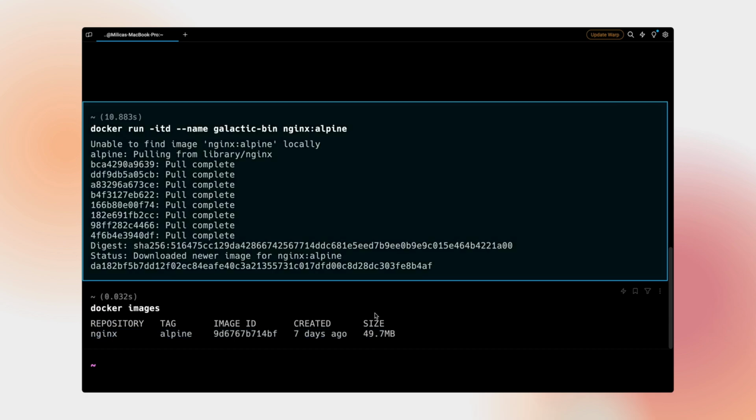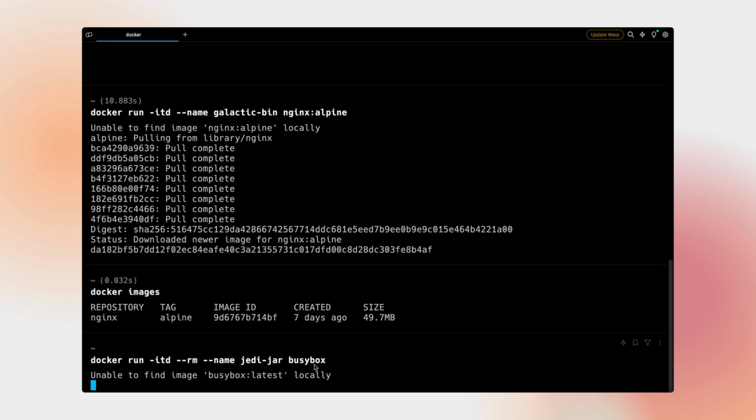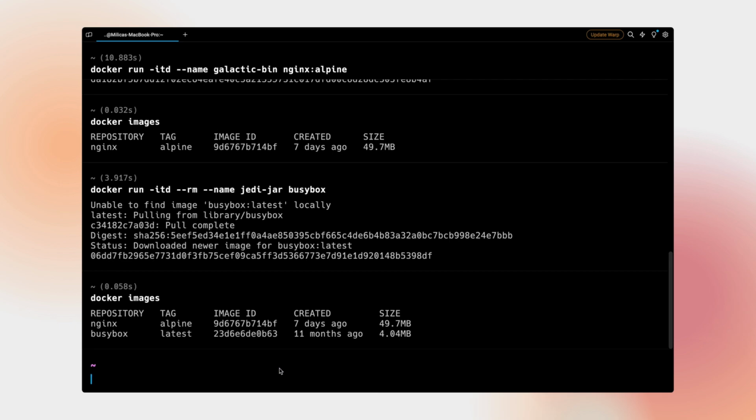We'll do the same for the other two images. So let's do docker run for the container. We'll also specify --rm to remove the container once it's been completed. We'll give it the name jedi-jar, and then we will use busybox for this example. Once again, it will take a moment or two to pull down the image, and let's do docker images, and we'll be able to see our busybox here as well.